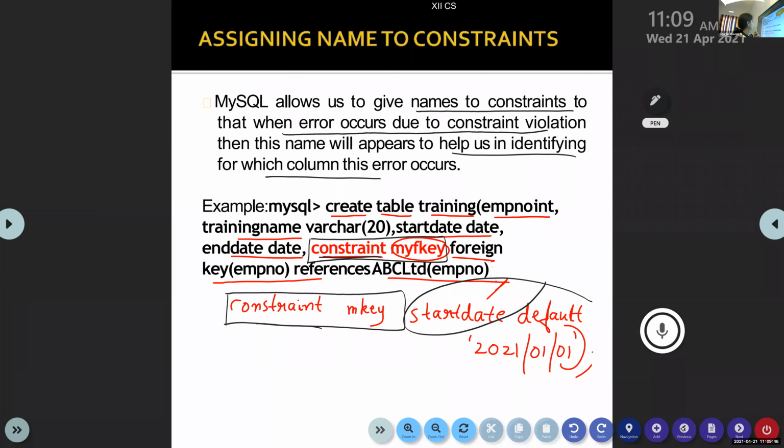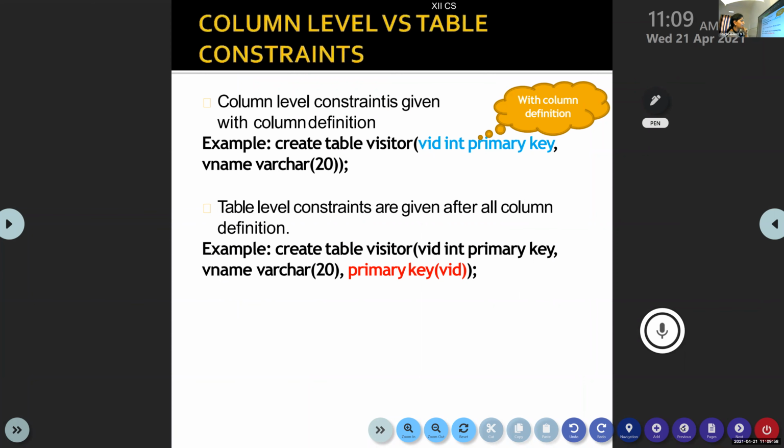Clear? Yes, ma'am. Others? Are they clear why it is called table level constraint, not column level constraint? Clear, Gauri? Yes, ma'am. Dia? Yes, ma'am.